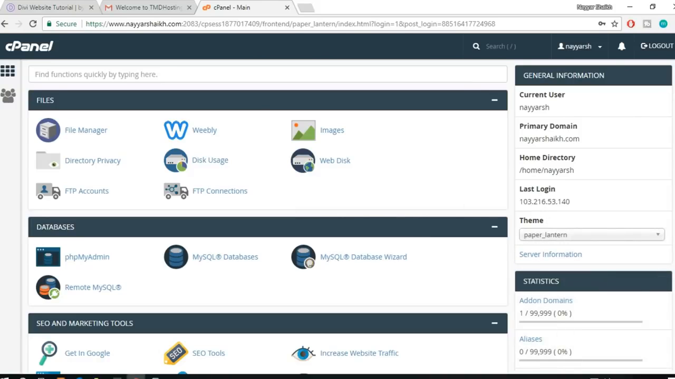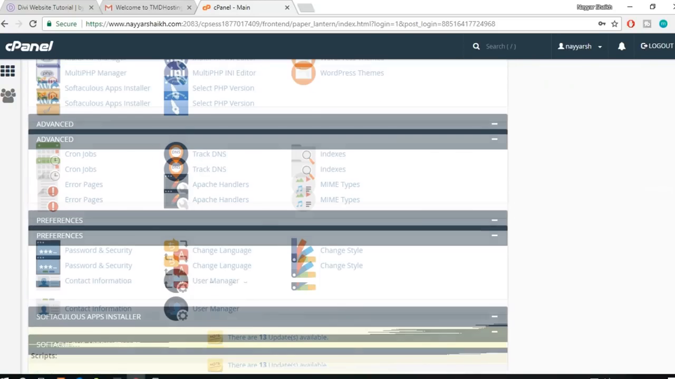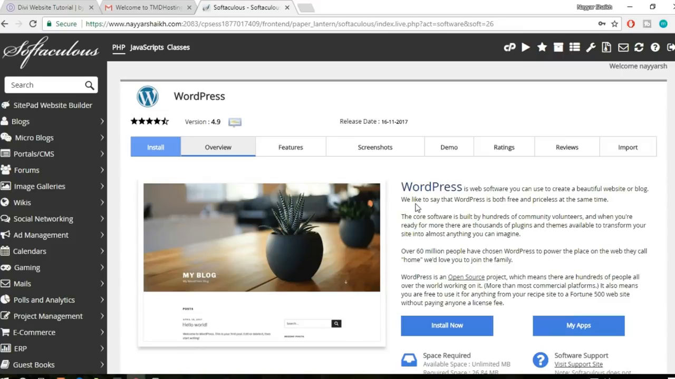Now this is the cpanel. If you have created any account with any web hosting, you should be familiar with this. This is a basic cpanel. Most of the cpanels look alike. Now you have to go to the bottom to this Softaculous app installer and click on WordPress. Okay, so we have successfully selected a domain name. Now it's time to install WordPress on that domain name.